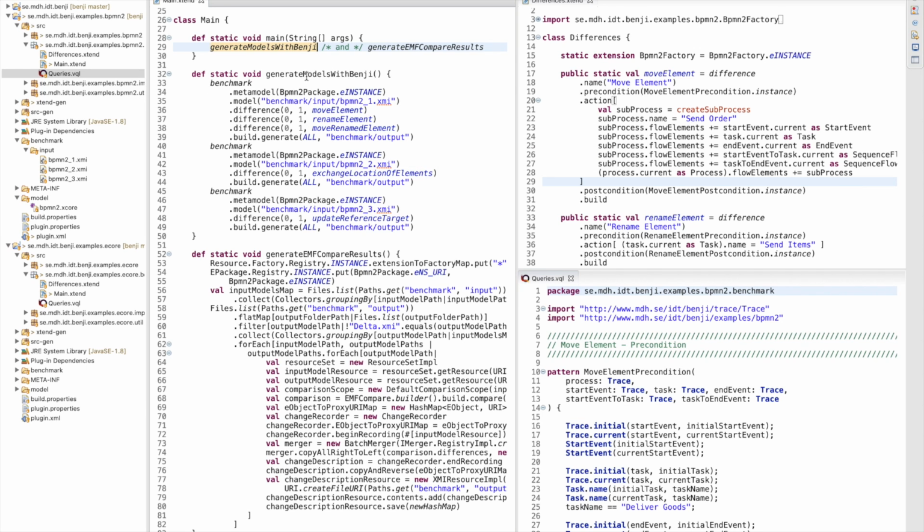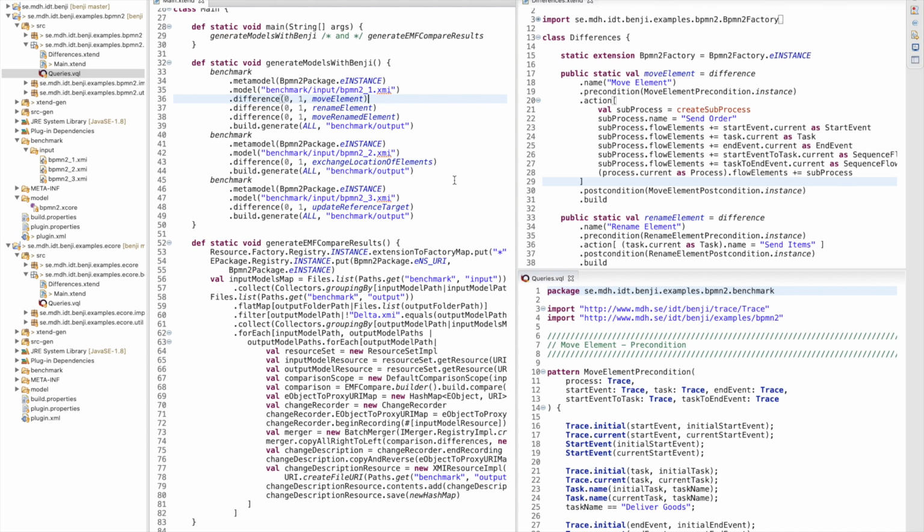So the first step in generating the models with Benji, we have defined 3 different benchmark specifications for each of the input models expected in the model matching challenge. So for the first input model, what we expect to apply is a move element or a rename element or a move renamed element difference. So we are expecting to generate 3 different models containing these differences. On the second input model, we only want to apply an exchange location of elements difference. Finally, on a third input model, we want to apply an update reference target difference.